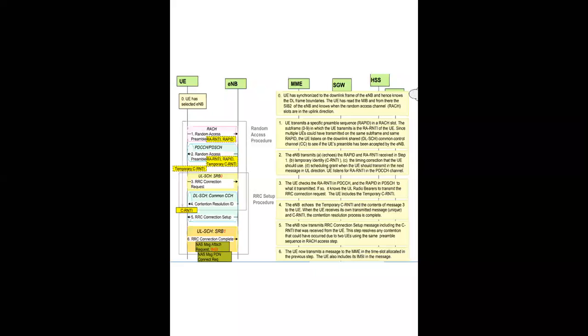Now you send message 3 at the MAC layer as a contention resolution request, and at the RRC layer you send the RRC connection request. Both messages are transmitted simultaneously.